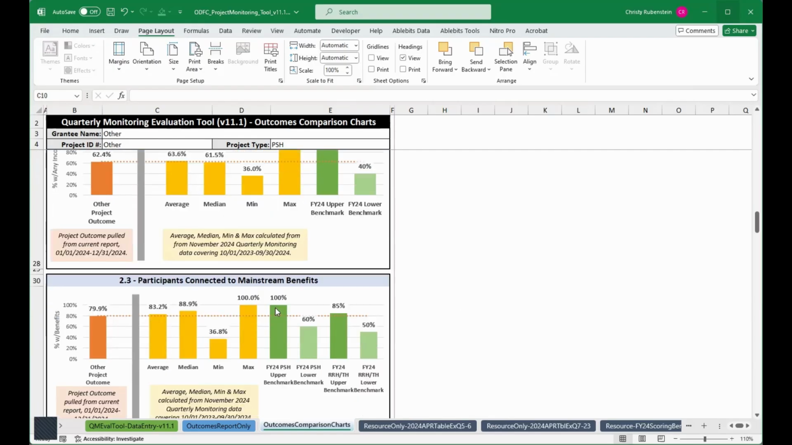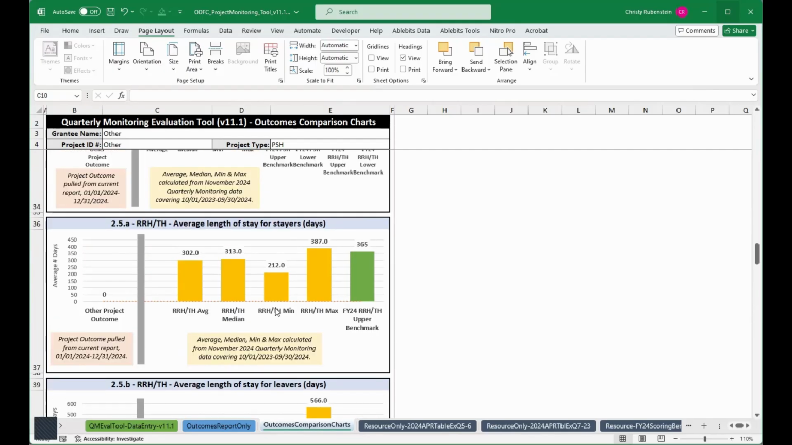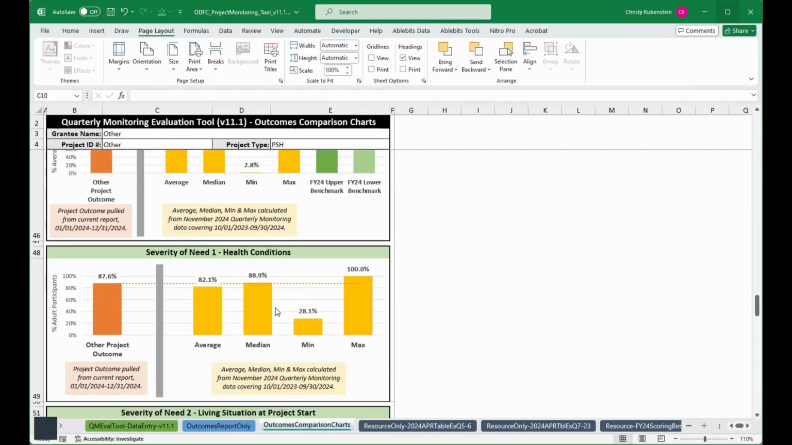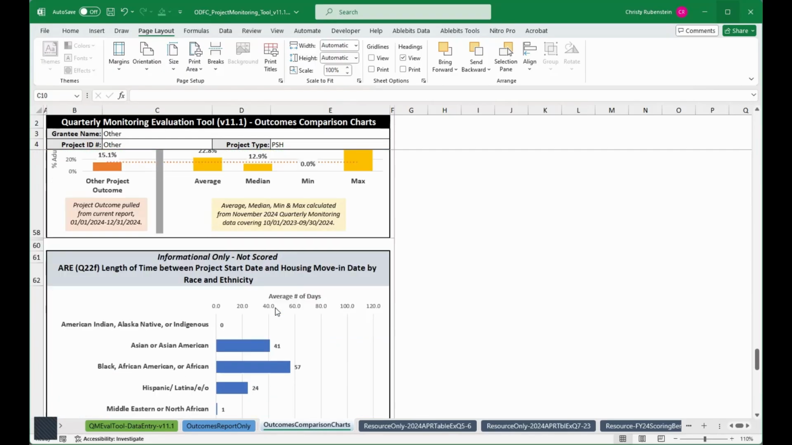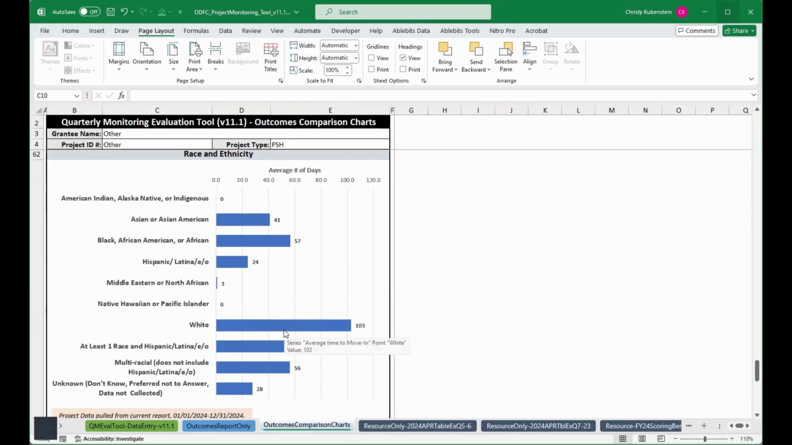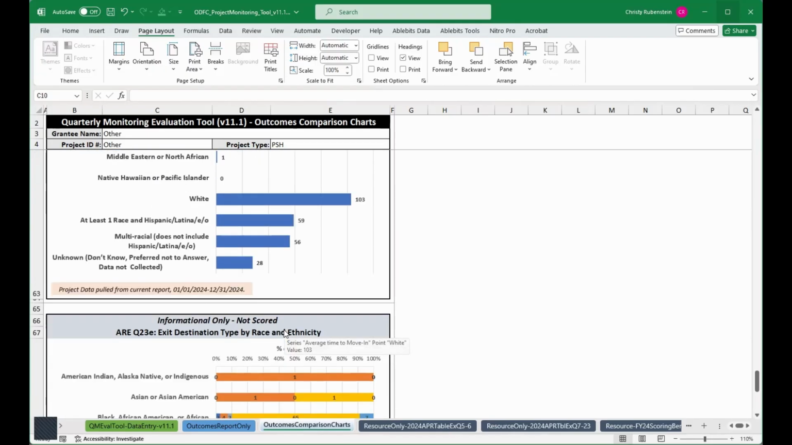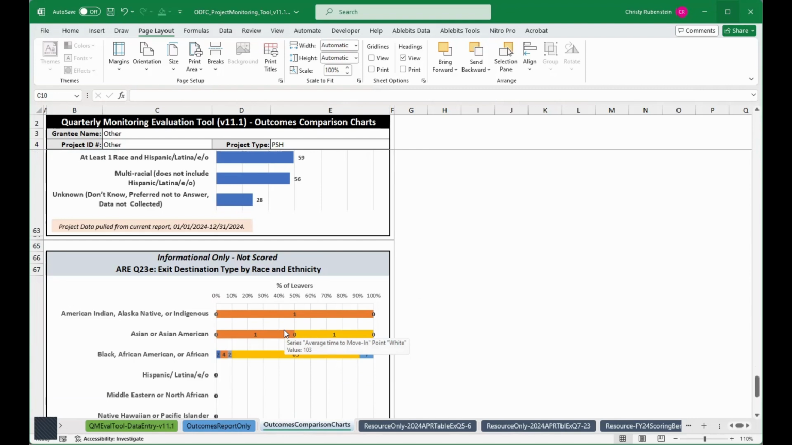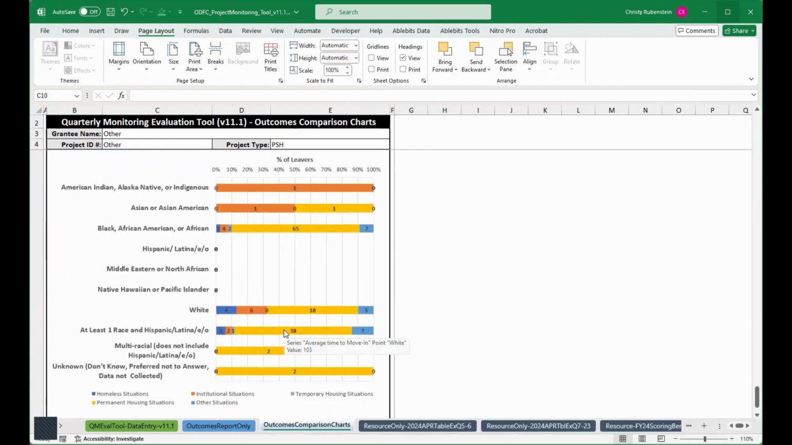There are also some informational charts at the end of the worksheet. These will likely evolve over time, but provide you with a visual for some additional metrics that the CoC is looking at.